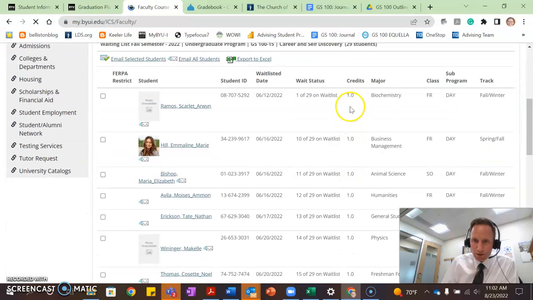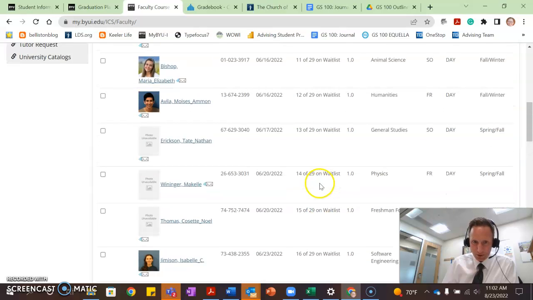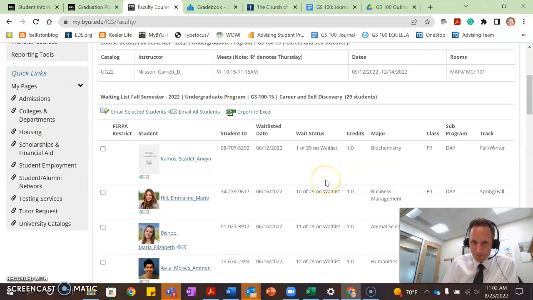They're not in order, so you can see that number one, the first student who added is here at the top, but then it jumps to different numbers. The second student is actually way down here. So you can take a look at that, review their information. And if you're looking for a specific student who's requesting, you can find their name. And you can get their name and grab their student ID.